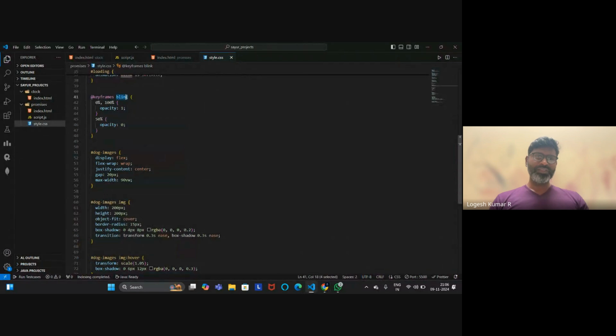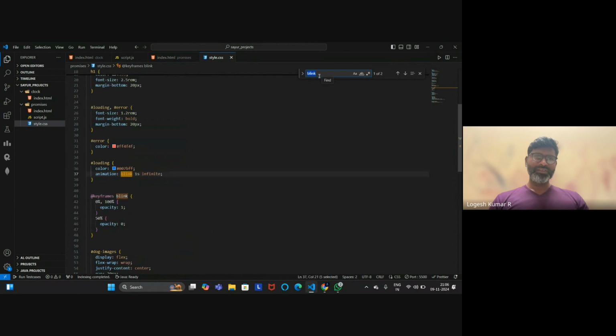Just do a Control F. Yeah, so hit enter. So while loading, you are using it, and you are using it for 1 second. That will happen infinitely. It's not like once or twice. It will happen infinitely. Yes.